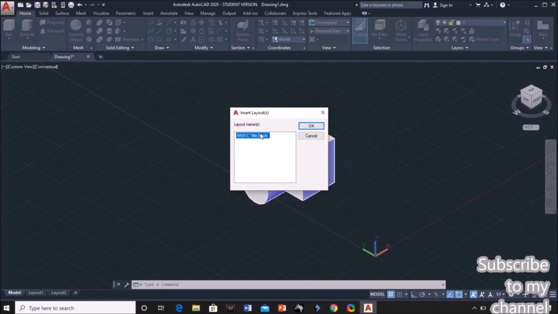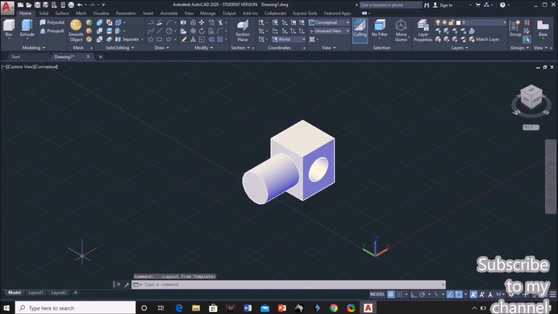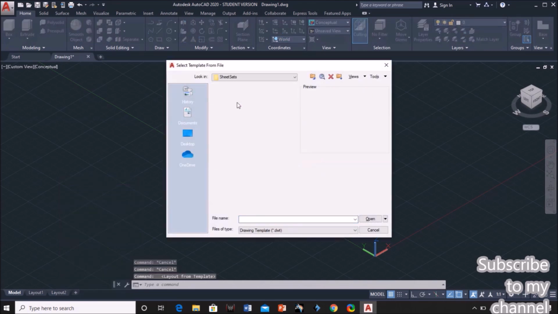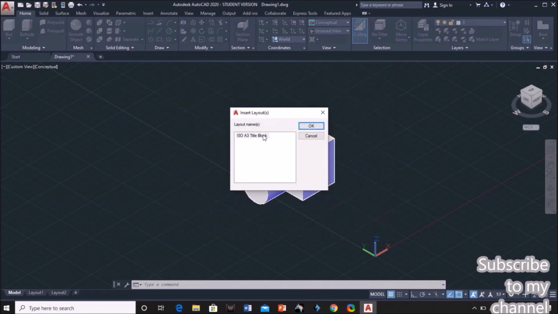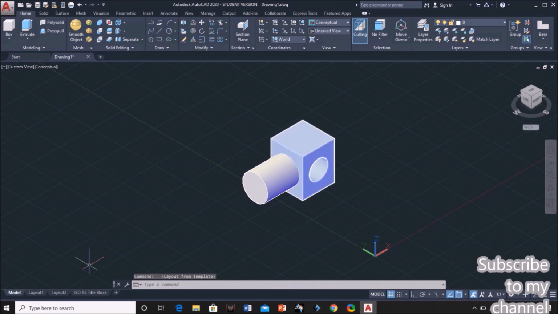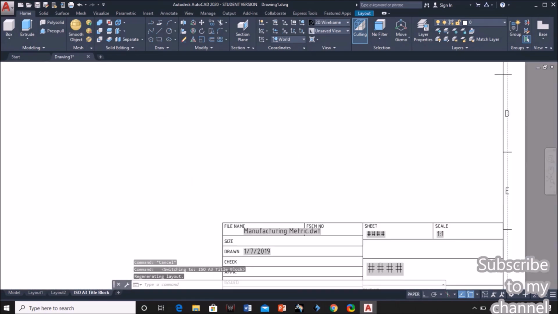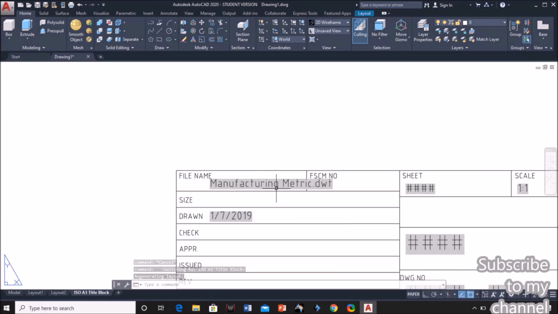So it is an ANSI title block, or you can use another template also. From template, sheet sets, metric. Here it will be related to ISO. Previously it was related to ANSI codes, and now it is related to ISO codes. Now I am using this layout. Okay, so here we can see the new layout, that is the ISO A3 title block. So this is how the title block will be. So this is related to manufacturing metric.